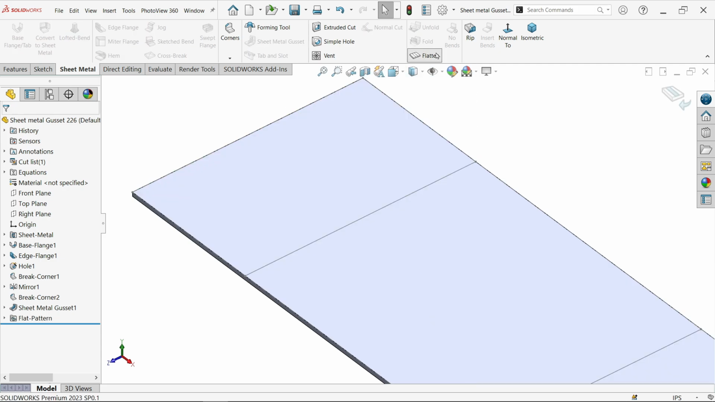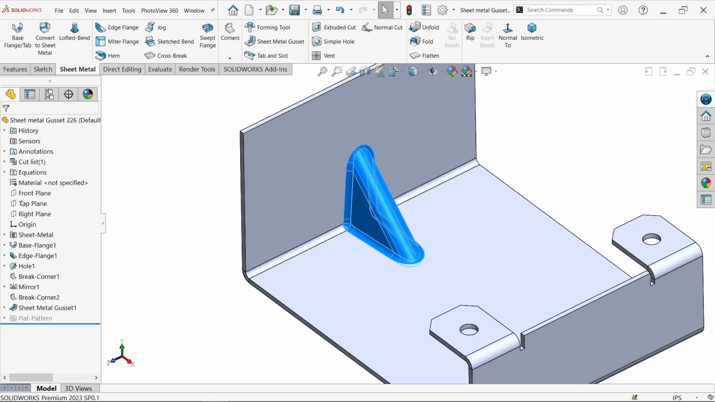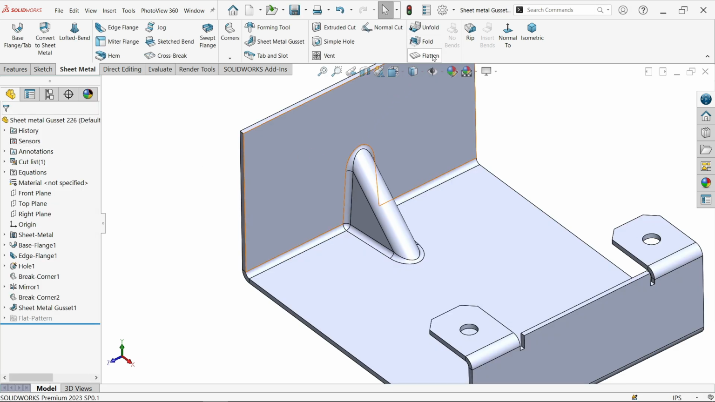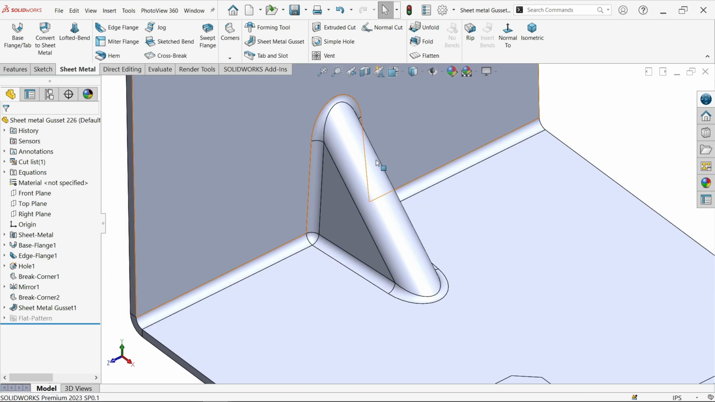If you flatten the view, see there is no symbol or anything for the gussets. Flatten, open gussets, edit feature, come down and here check show profile and center. Okay. Now flatten. See, you will see the location for these gussets. That's why we activated those, and it will help while making the drawing.